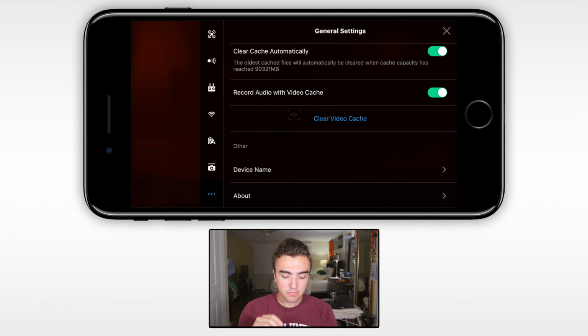Now finally, record audio with video cache. I have this turned on, and it'll actually record the audio from my device, so if you listen to the cached footage back, you're going to be able to hear the voices from you, the voices from your friend, and I find that I like to have this turned on. I can always mute it if I need to, if I put it in editing software, but again, I like to have this on as maybe if I'm doing something, I can quickly say it and go back and listen. I don't know. There's possibilities out there. I just like to have it turned on.